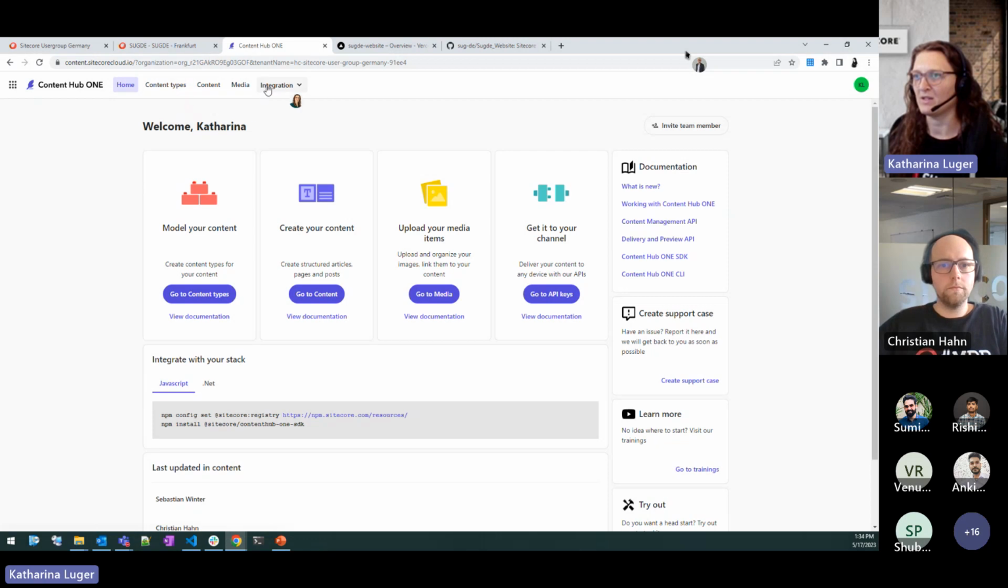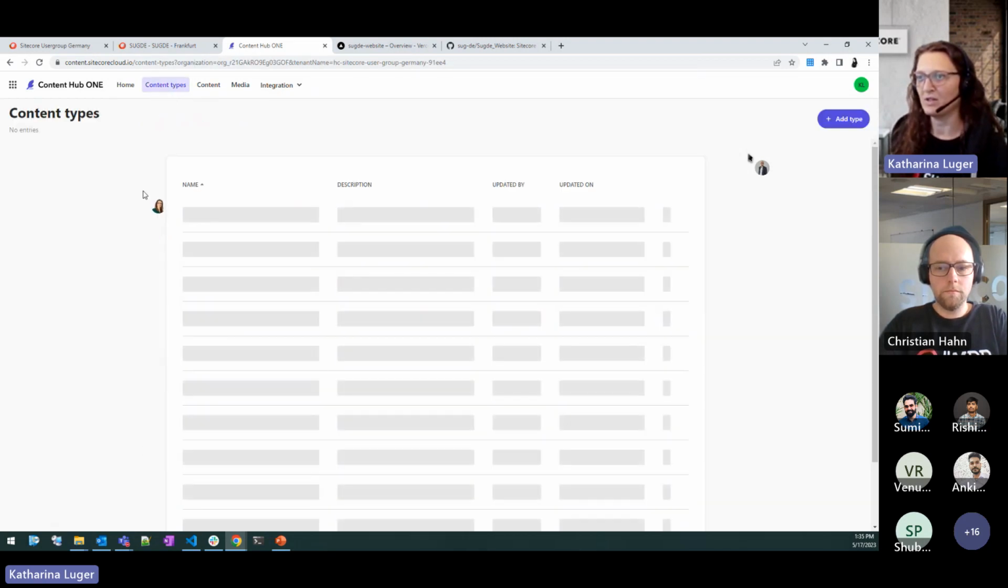Then at the top, you can see the menu. It's not that full. It only has the content types, content, media, and some integration like API keys and authentication clients. And in the end, that's it. You don't need anything more. Let's take a look at the content types.